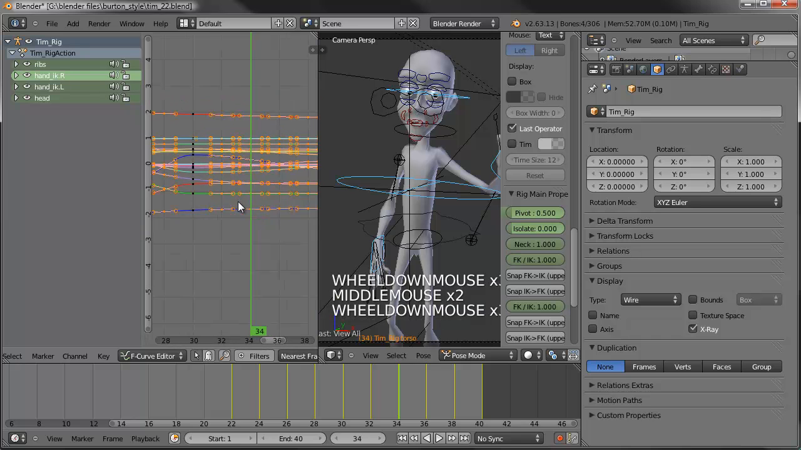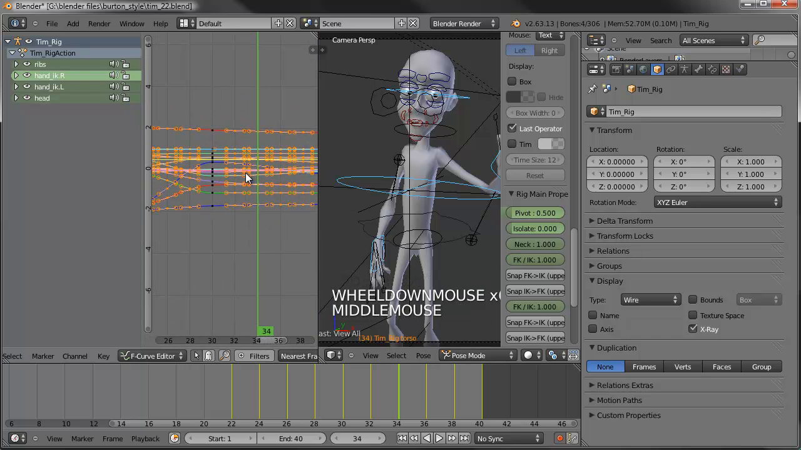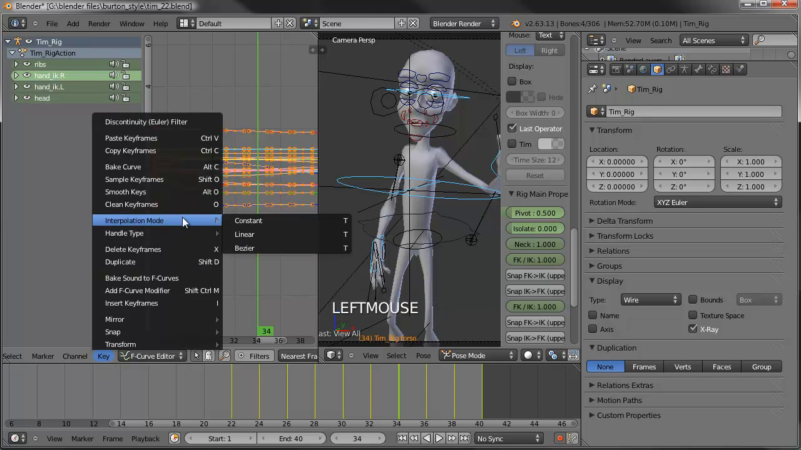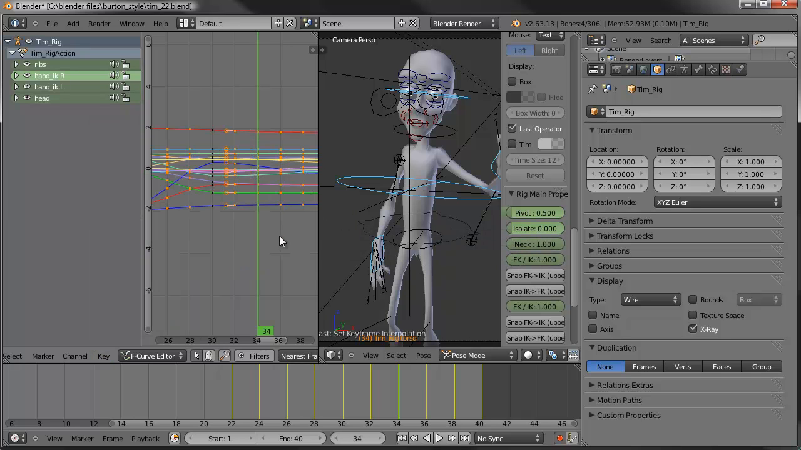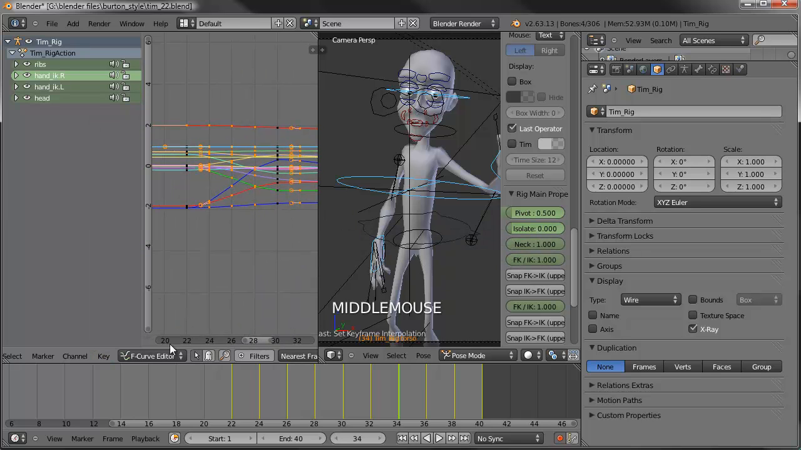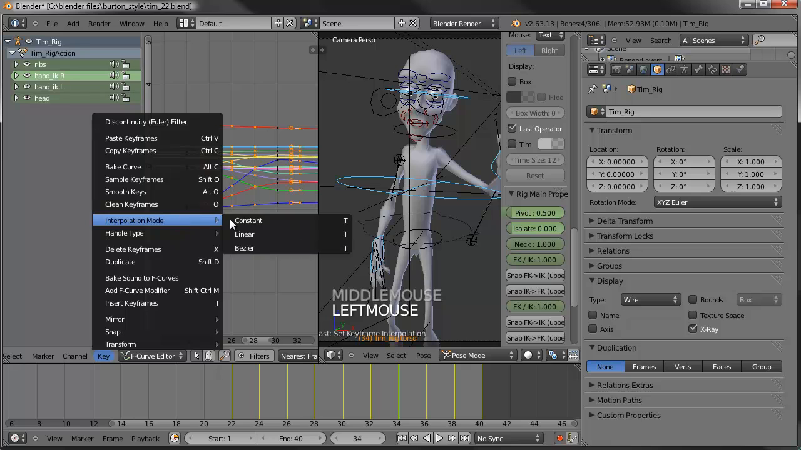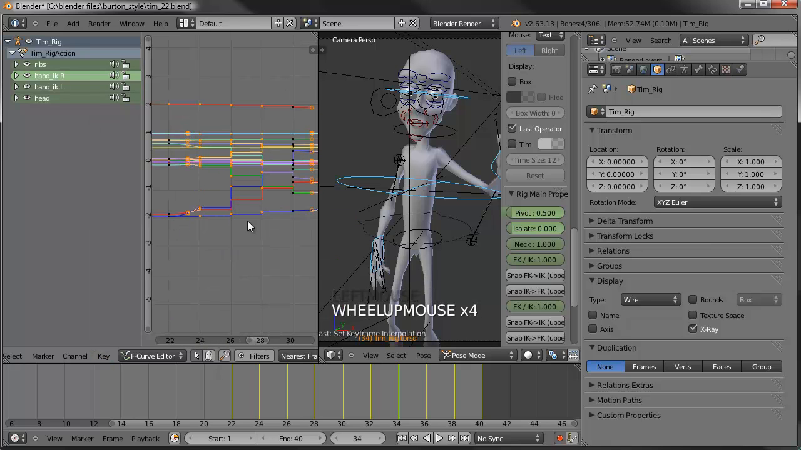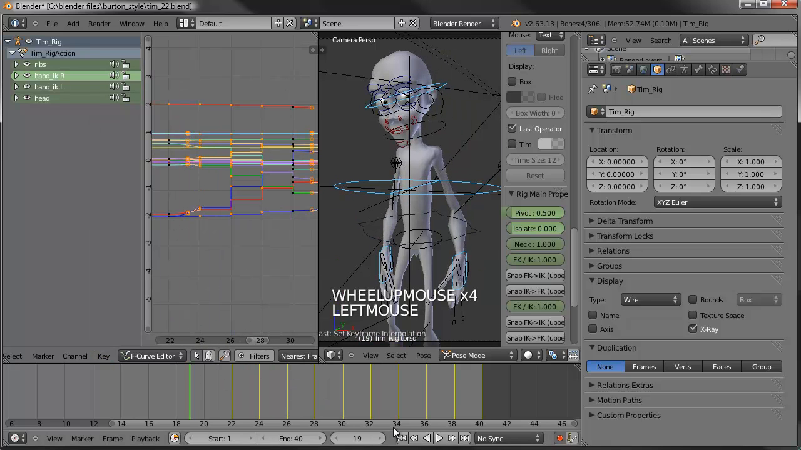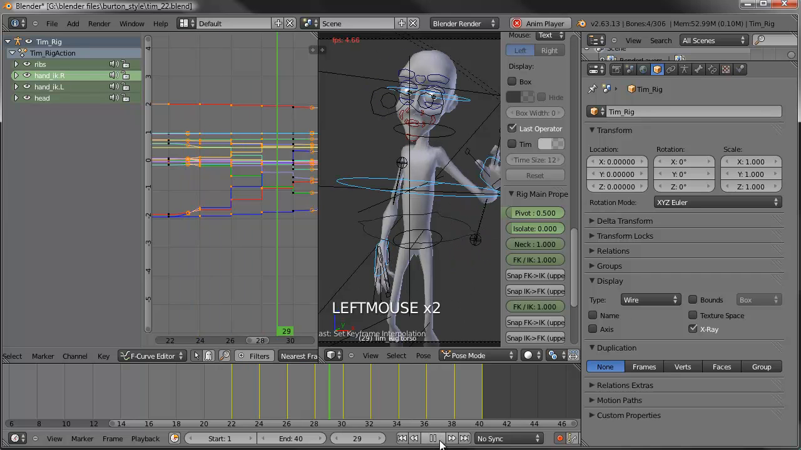So a way we can get around that and actually have it more step by step is to say key interpolation mode, and we're going to go linear. Actually, you can do that, or you can go constant, and then it's more step by step. So it's more definite step by step.